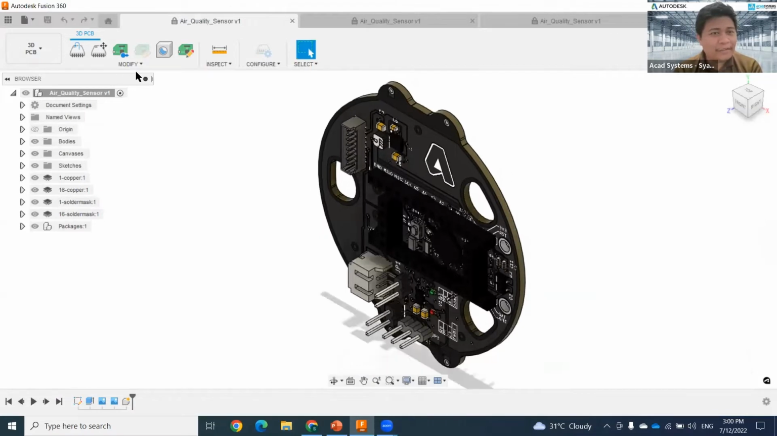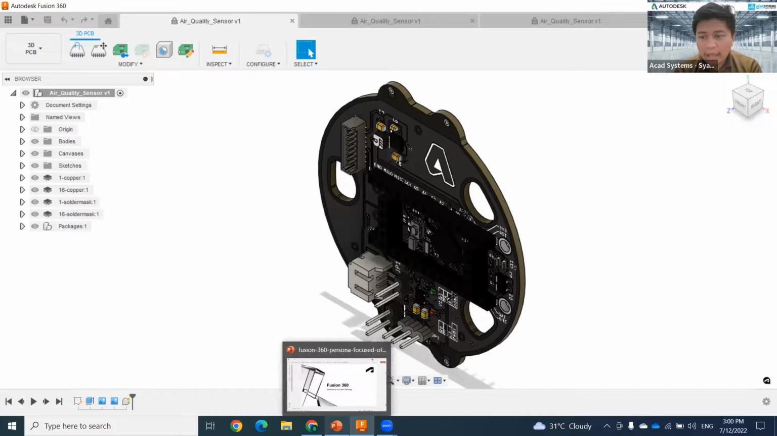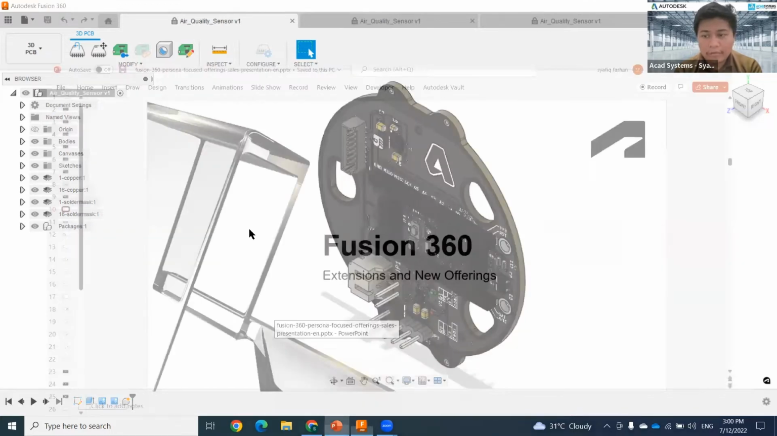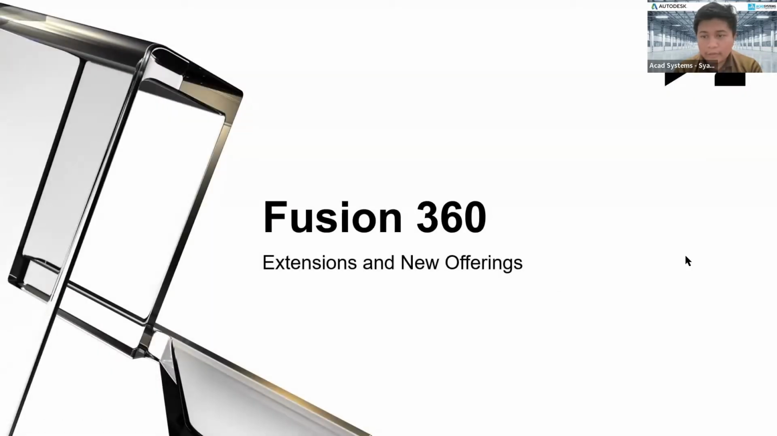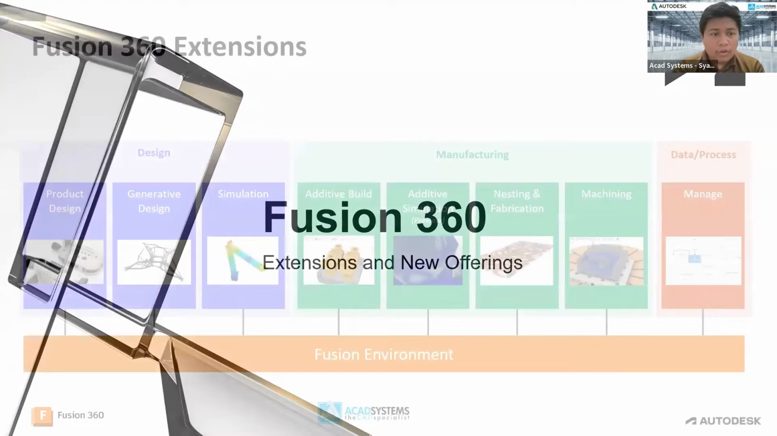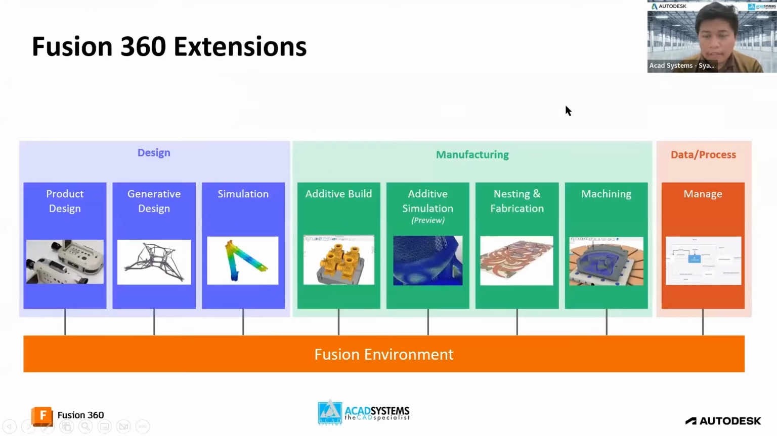So before I start, let's go to the introduction first. What is Fusion 360 offering? In case you are really new with Fusion 360, basically Fusion 360 also offers a few add-ons. Okay, so for Fusion 360 extensions, they will have a lot of things that are also covered together.